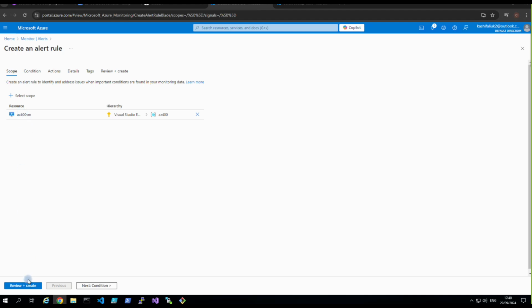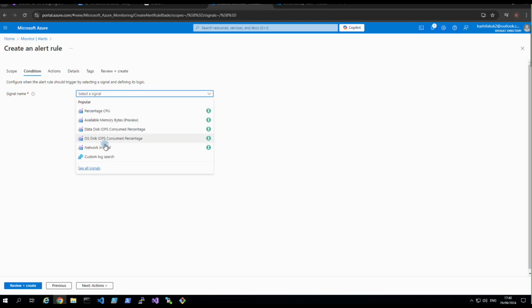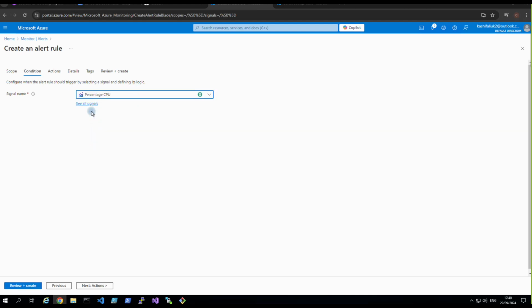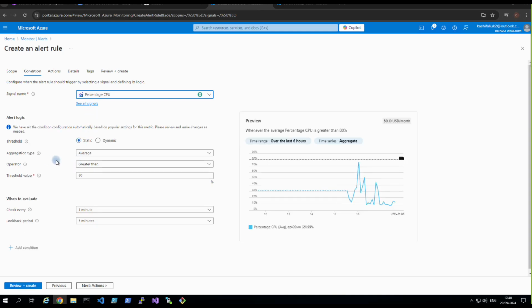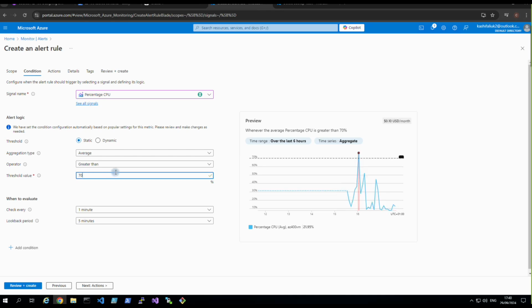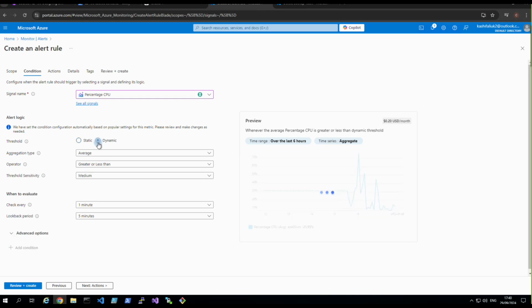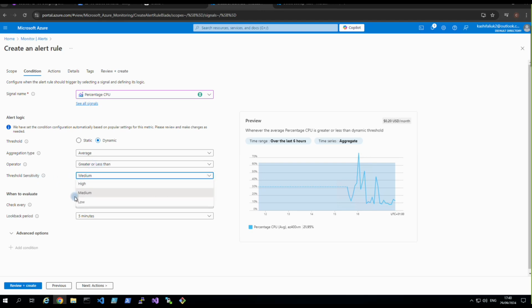Okay, we review and create. Next, condition. You can select a signal; we use percentage CPU. It's average greater than, we make it 70. And this time we're using dynamic, greater or less than. This is the sensitivity, like I said before: low, medium, high. We choose medium. Medium is like over time.